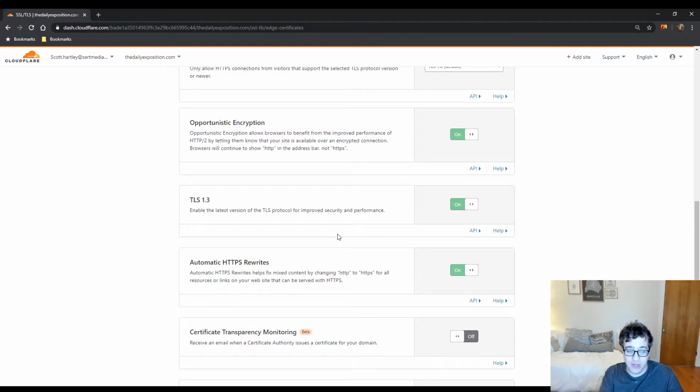Should always be left enabled. Automatic HTTPS rewrites, again, this should be enabled if you can. It'll just search for some resources and try to rewrite them from HTTP to HTTPS. This should only work for content served from your domain. So in this case, it'll only apply to the dailyexposition.com resources, not any third-party resources that may appear.